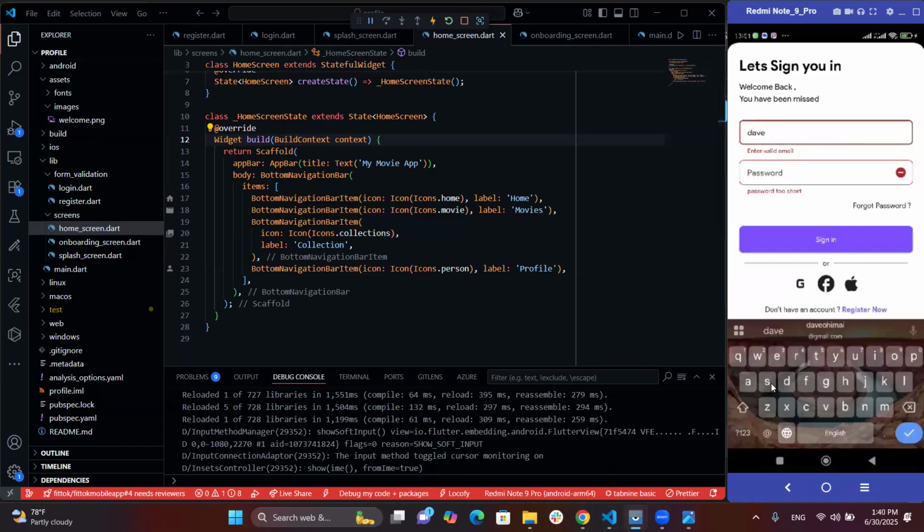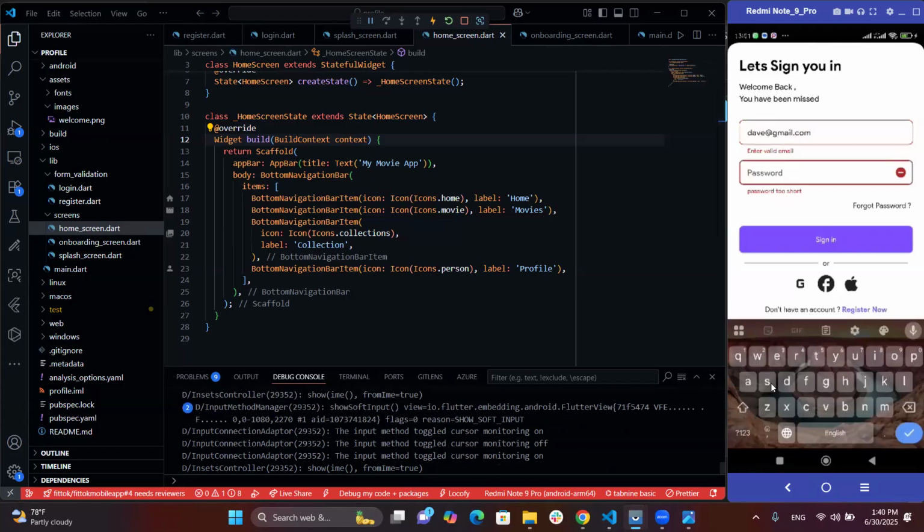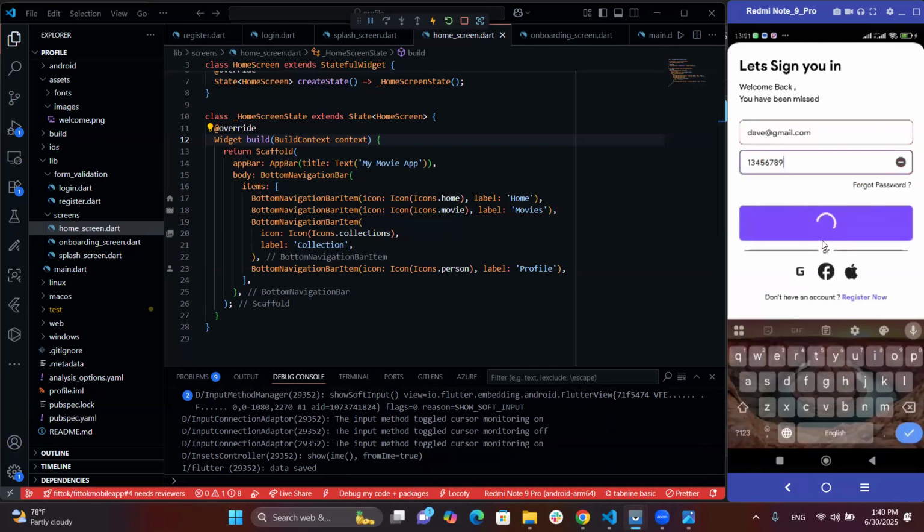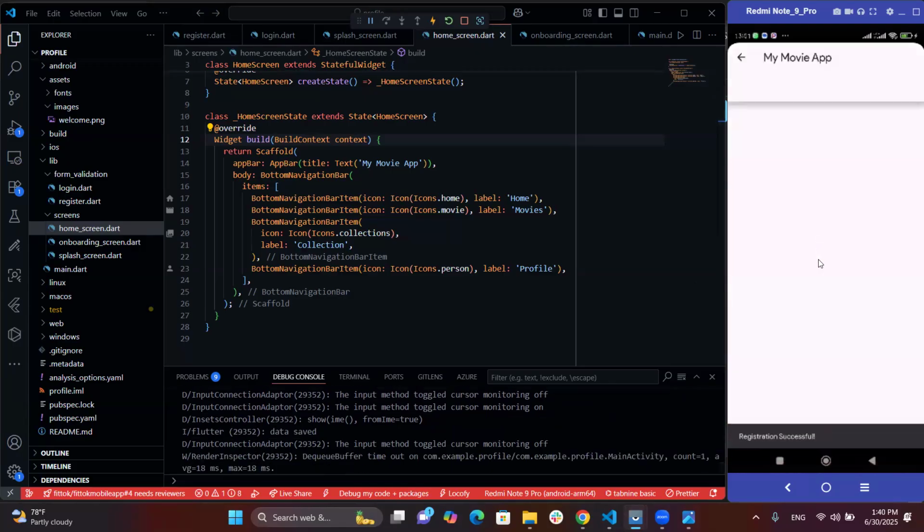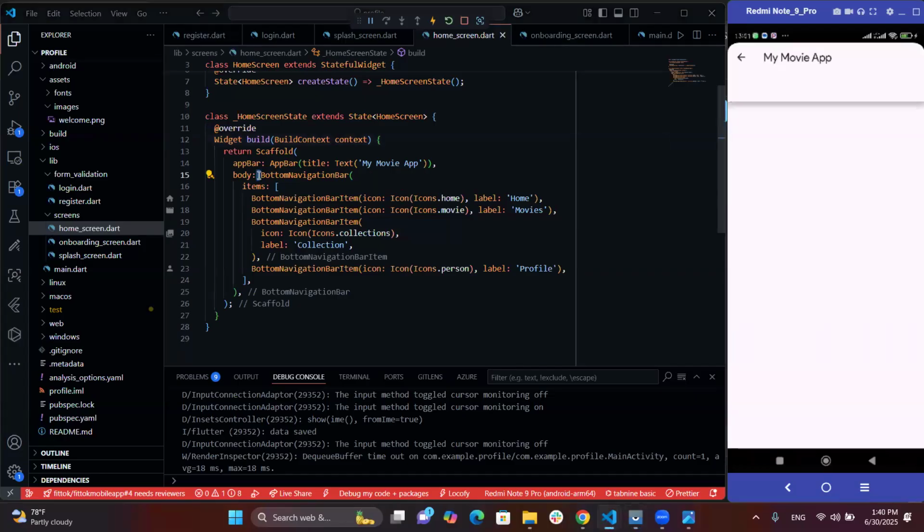Let's do this. Okay, let's sign in and see. Okay, so registration successful. We have at the top my movie app, but we don't have our bottom navigation bar. Why? Let's see, something is missing.